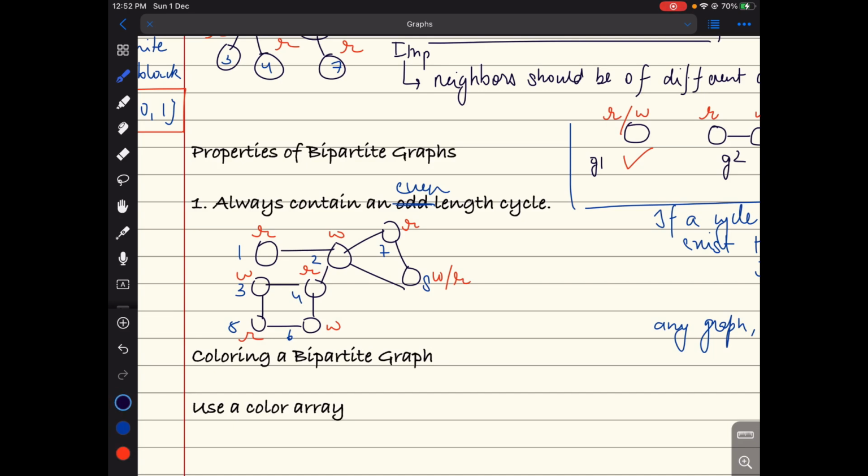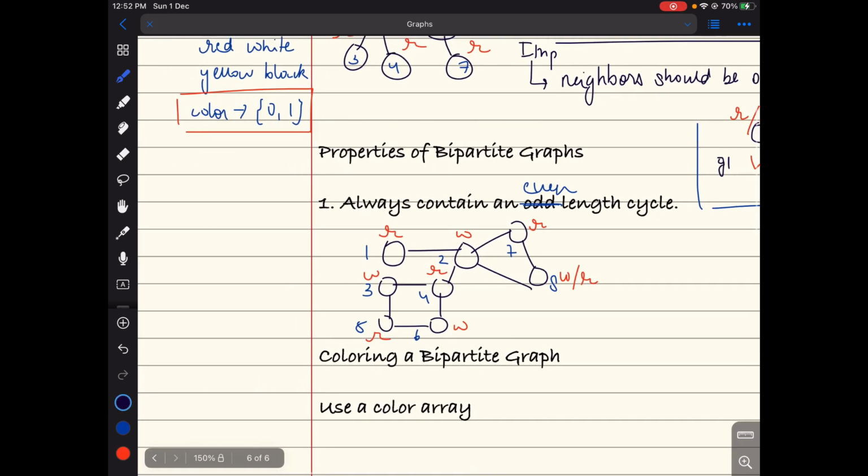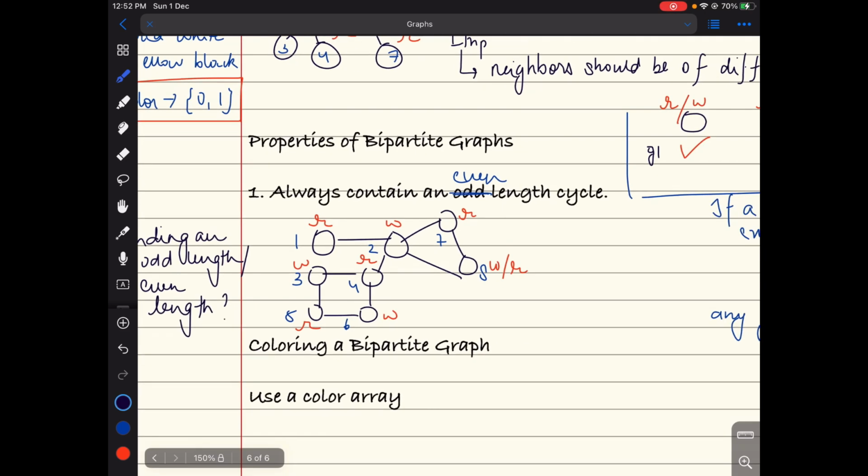The question is, which thing is better, finding an odd length cycle or an even length one? Actually, you don't need to do any of these.